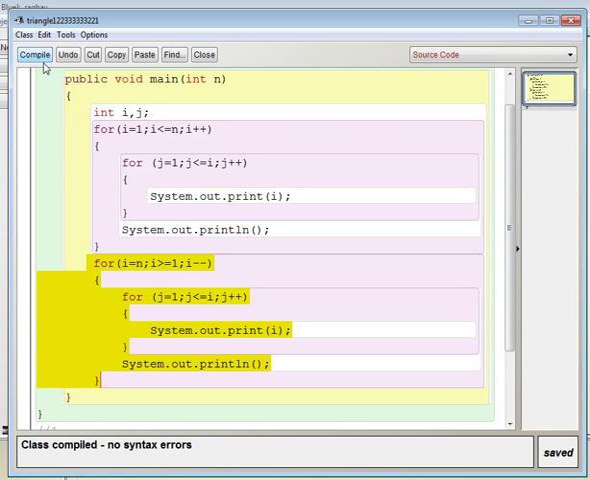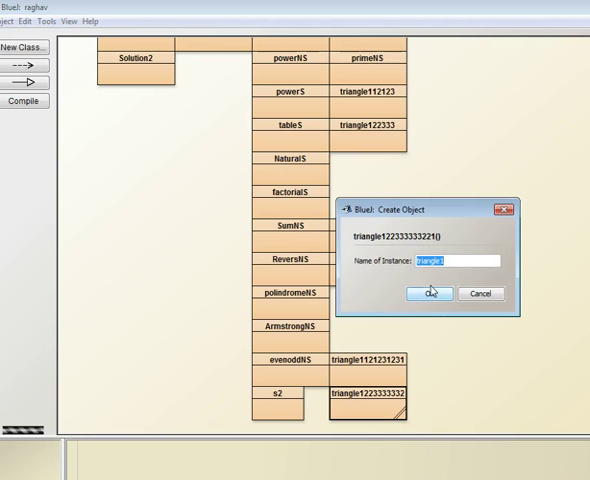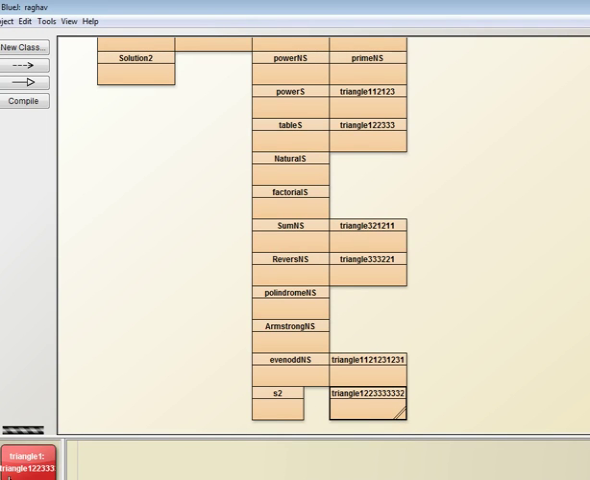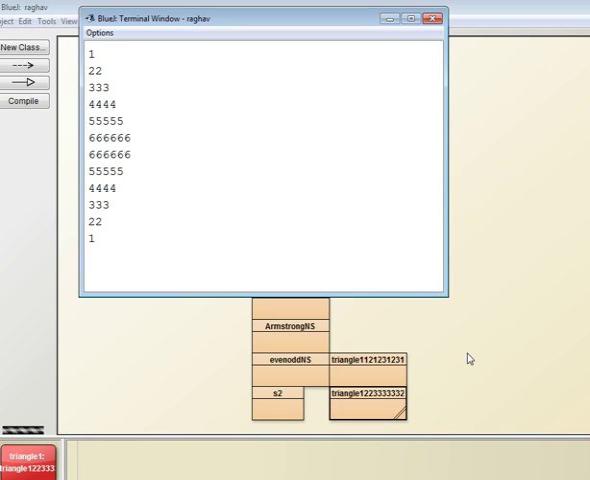So this is a very simple technique to create these 2D figure-like structures, using one loop inside the other.